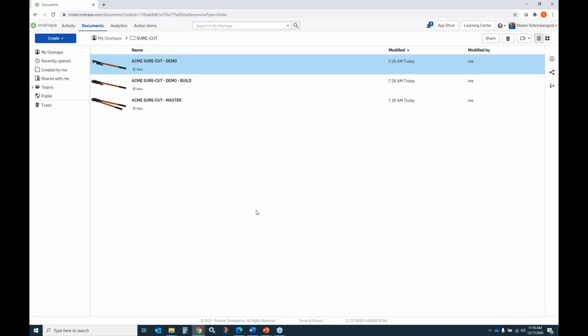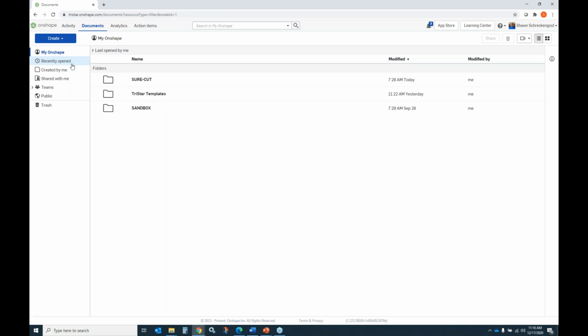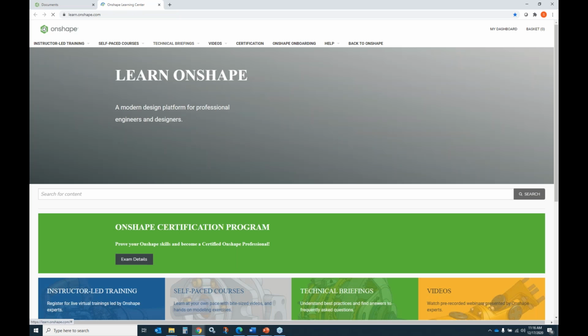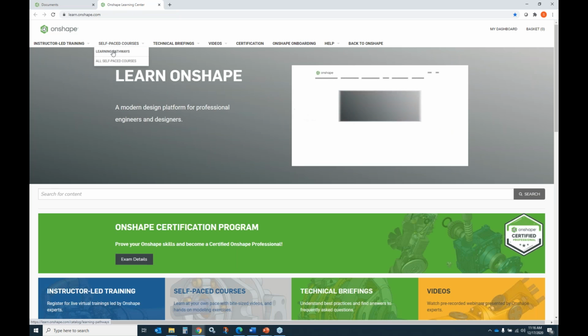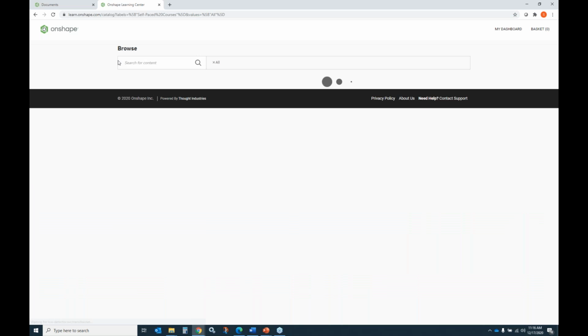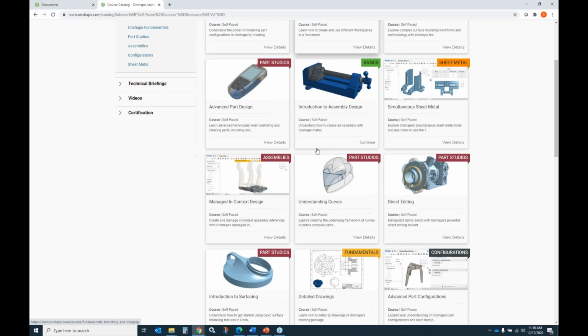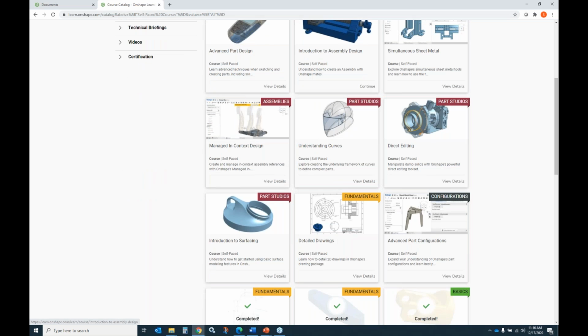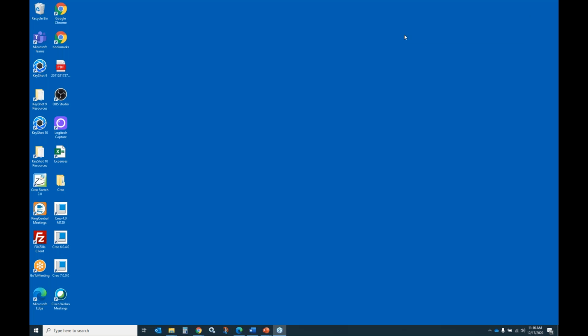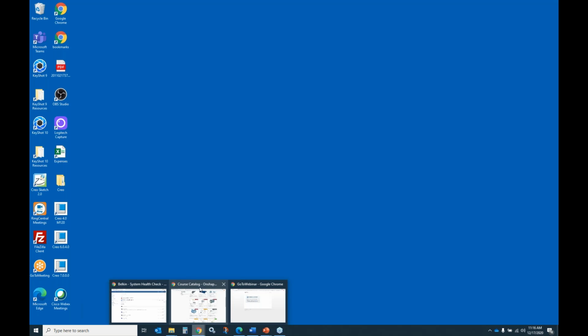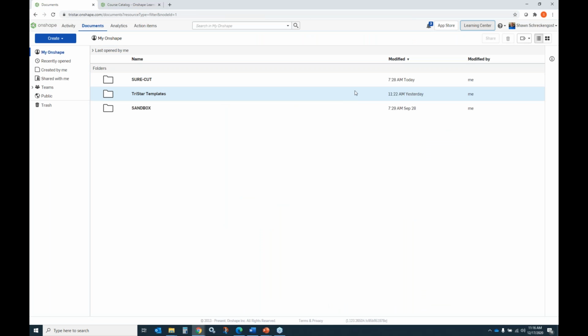When I log into Onshape and go to my home page, I have a menu to the left with what I've recently accessed, created by me, and shared by me. I also have access to learning content, which is really nice. At my fingertips, I can go to the Learning Center and take self-paced courses, learning pathways. These are available to me, so I can select any one of these courses to work with. There's all kinds of nice information available at my fingertips for working with this tool.